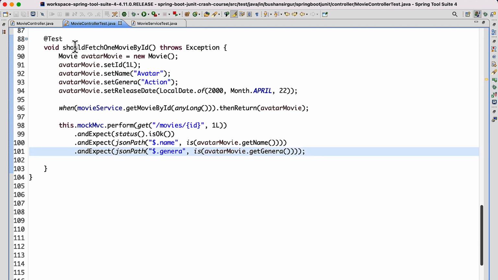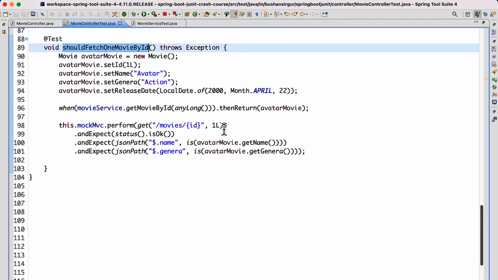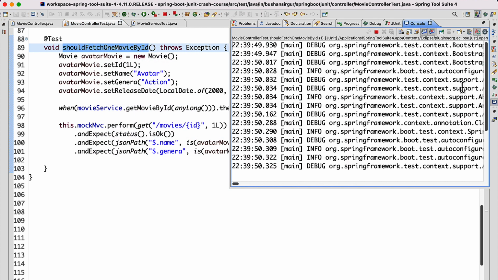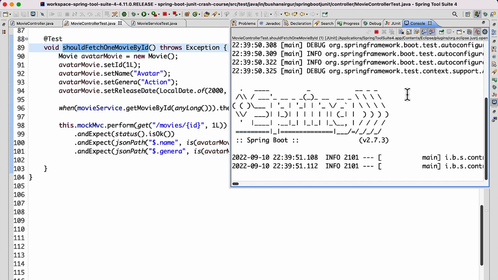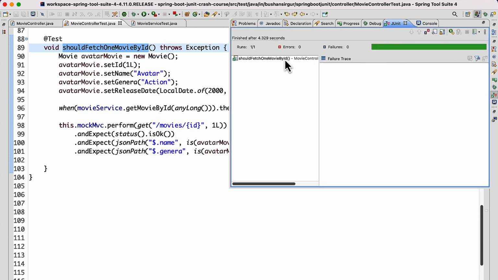With this, now when we run the JUnit test case, our test case should be passed. We should see the green bar. You can see we get the green bar. Our test case is passed.